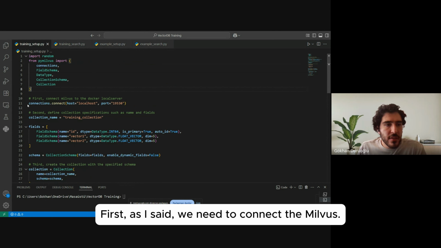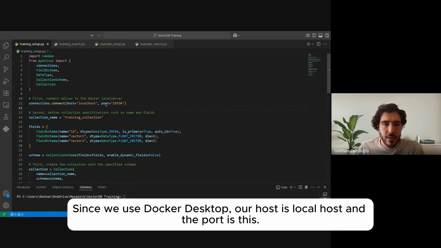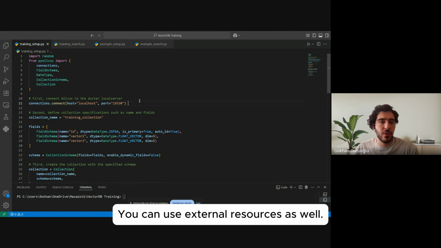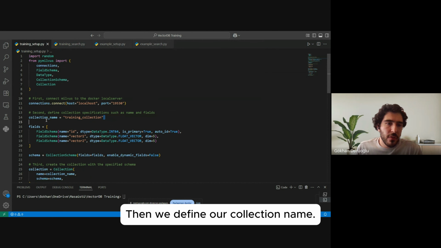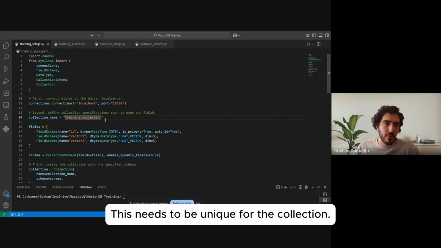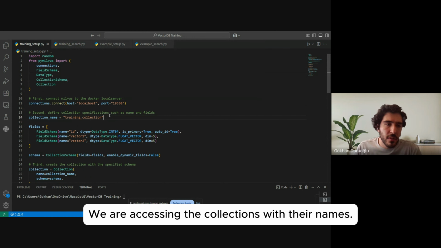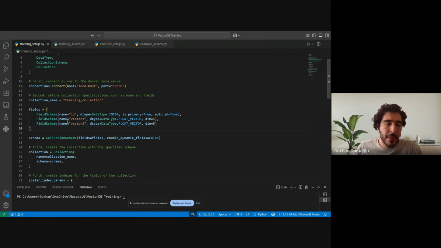First, as I said, we need to connect to Milvus. Since we use Docker Desktop, our host is localhost and the port is this. We can use external resources as well, but for simplicity, we are using Docker. We are just using the connect method from the connections library. Then we define our collection name. This needs to be unique for the collection. We are accessing the collections with their names, and then we need to define the collection's fields.